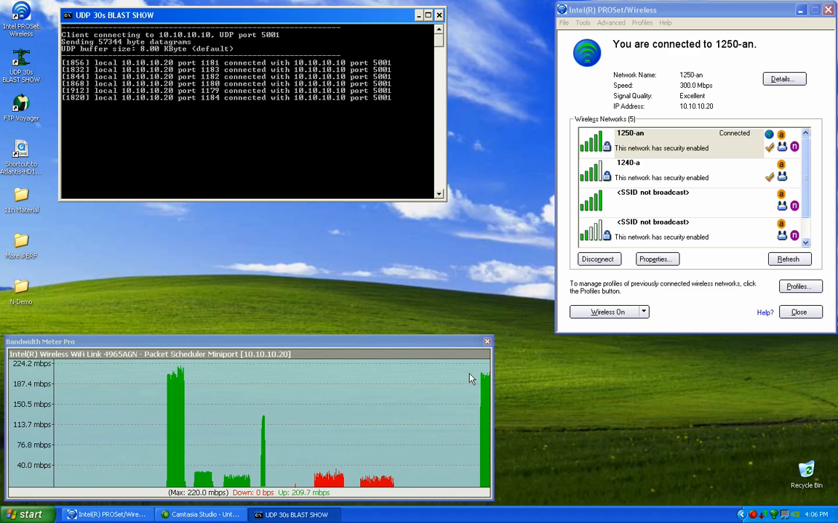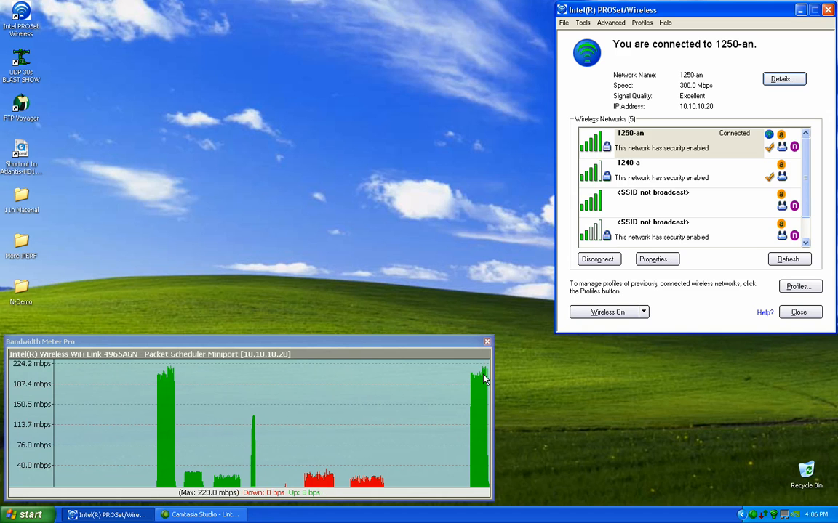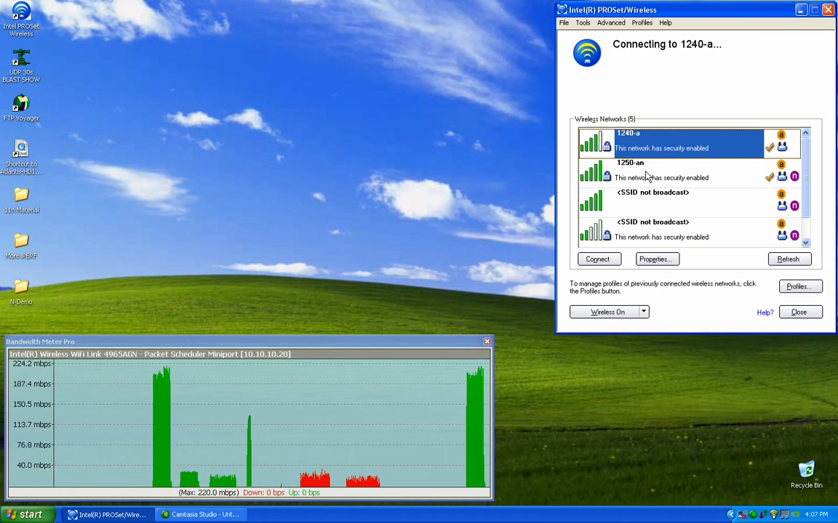So very impressive right out of the start. You can see that there's significant bandwidth capability built into 802.11n, actually running around 210, 217 megabits per second now. The script runs for about 30 seconds. On the other side of the wireless network is a server that's hooked into a gigabit Ethernet port running the iPerf server. Now let's go ahead and switch to the 1240A SSID.